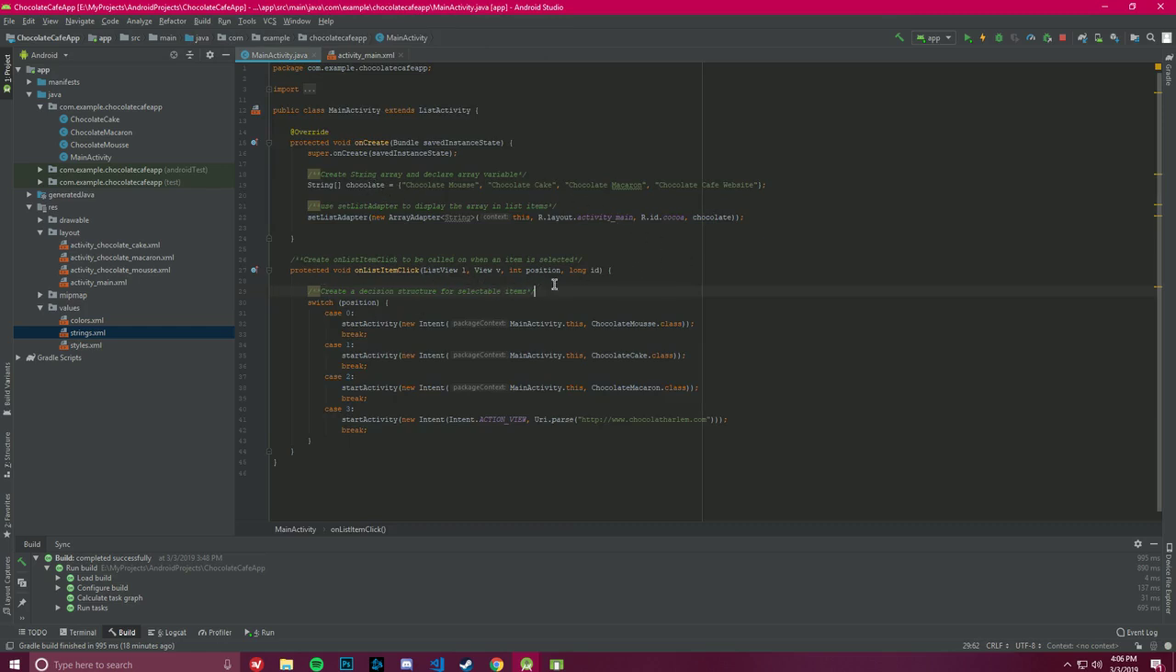On list item click, we have another switch statement called position, and it's pretty much the same thing. So for case 0, whenever chocolate mousse is clicked on our activity, it'll open up the chocolate mousse class from over here. Same thing right here for chocolate cake and chocolate macaron. And we have for case 3, our last one, an action view to bring up the Chocolatiers website.